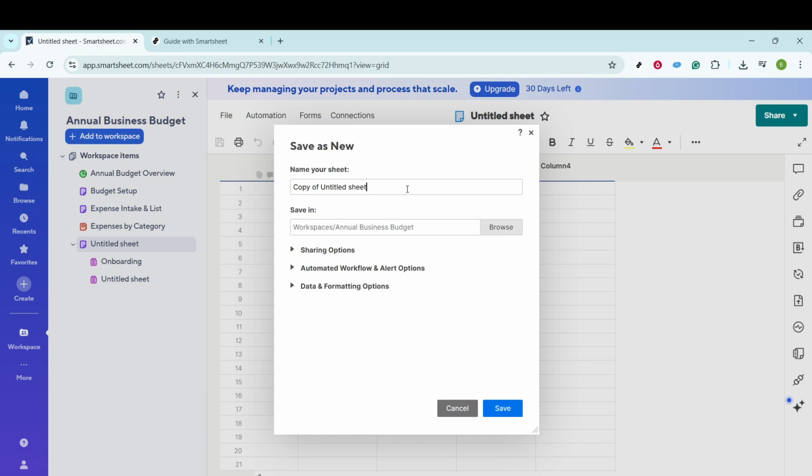After initiating the Save as New function, the system will prompt you to provide a unique name for your duplicate Smartsheet. This is a crucial step to help you differentiate between the original and the new sheet. Make sure to choose a name that clearly identifies the project or purpose the duplicated sheet serves. Doing so will save you time and prevent confusion, especially if your account is bustling with numerous spreadsheets.